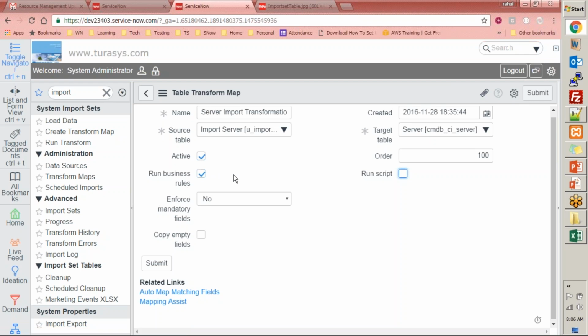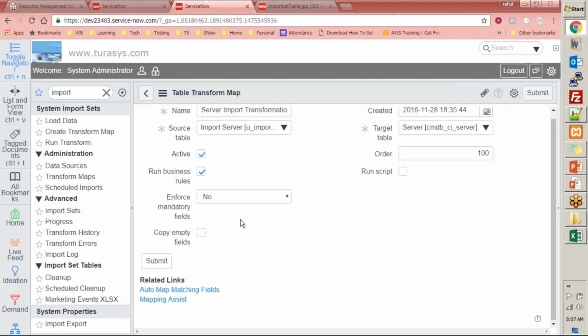So let us leave it blank so that any changes related to this server table, any relationship or any constraint, will be propagated to all of the related tables. So we'll leave it as run business rule. And I'm not going to enforce any mandatory fields on this transformation map. So I'll leave it and I'm going to save it.